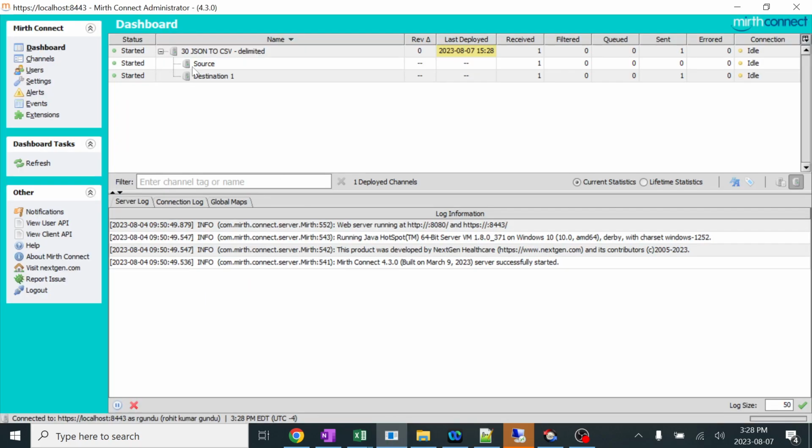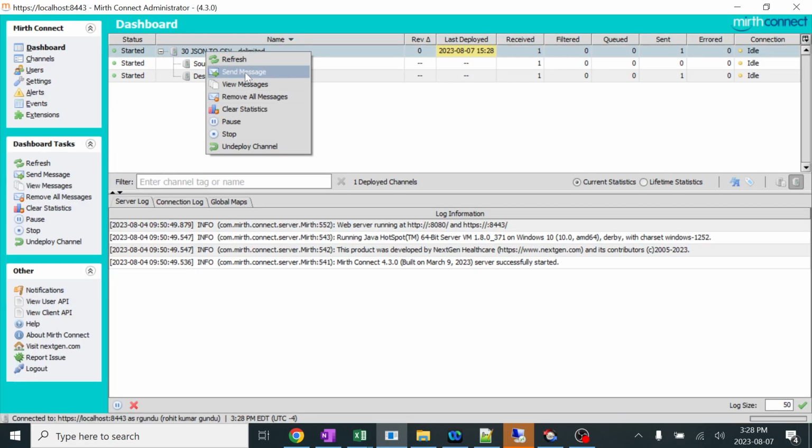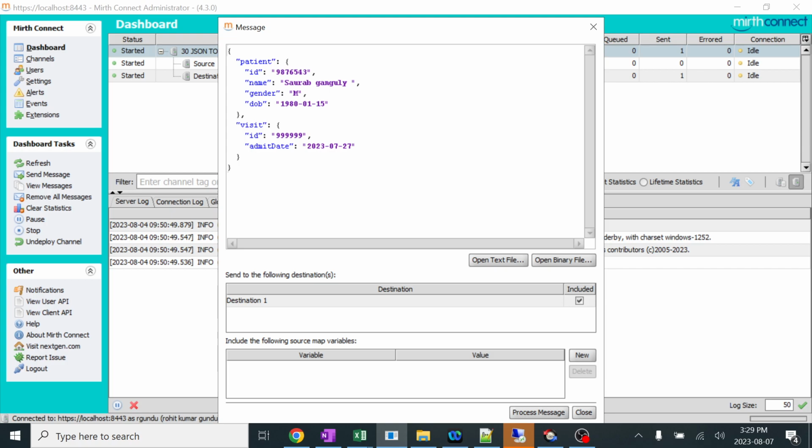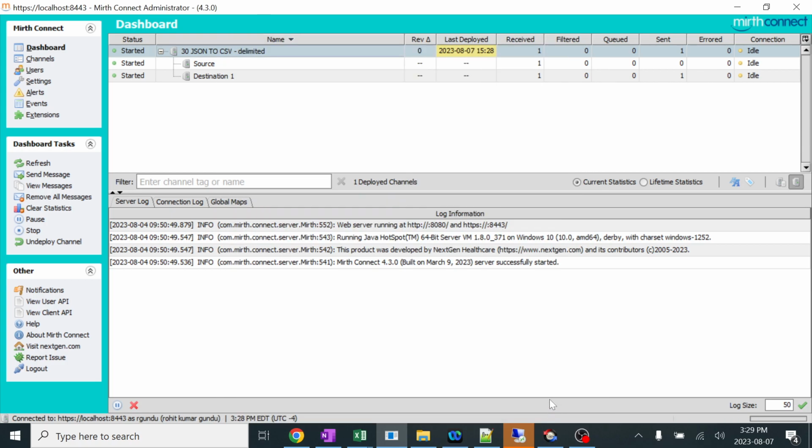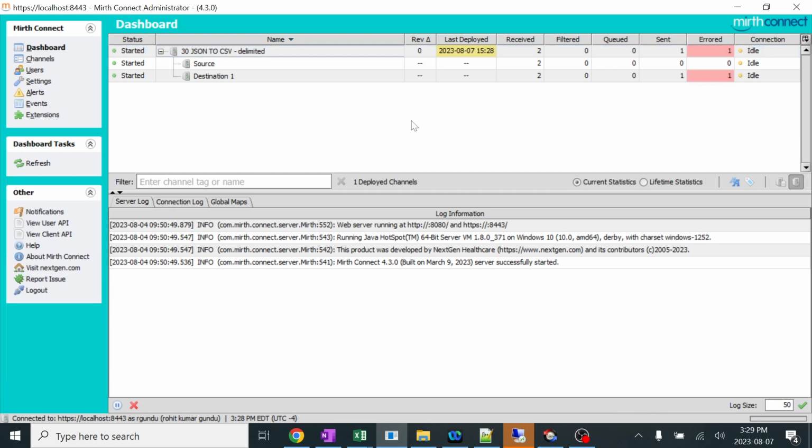I'll copy this, and I'm going to send this as a message. See, Saurabh Ganguly 999, and the ID is in reverse. I'll process it. I'll refresh it. It has errored out. Now we need to look at why this has errored out, and we'll try to identify things.